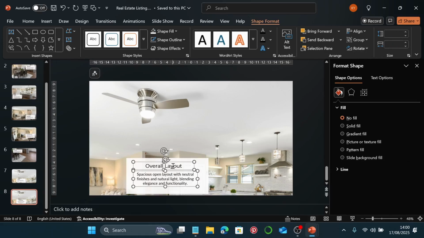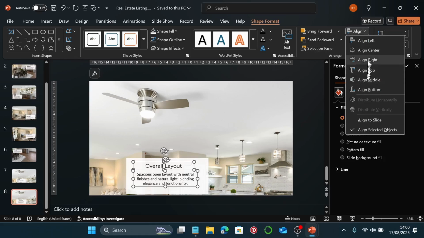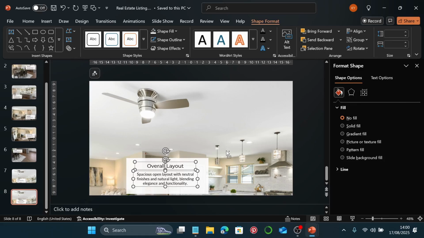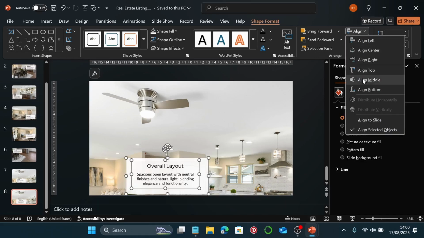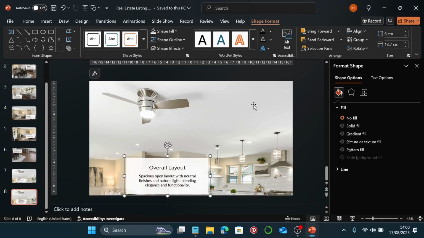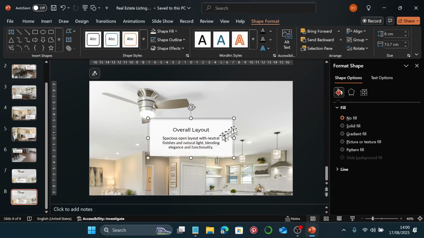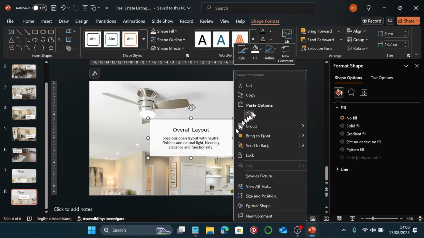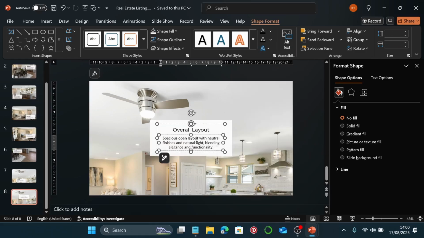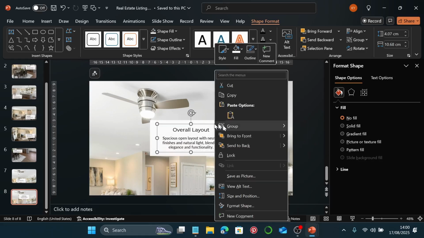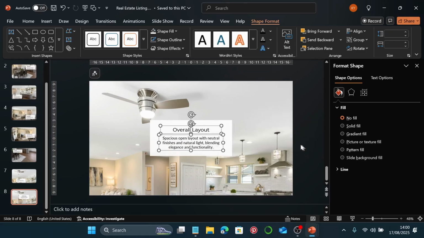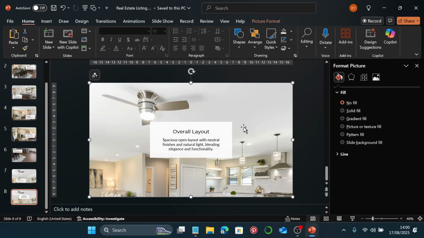Let's start with these two. I'm going to select both of them, align center, then group it. Select this rectangle, align middle, align center, and then group. And we'll just use this and then center it. Now ungroup it. So I'm just going to go ahead and ungroup this one too. Now let's work on the image.